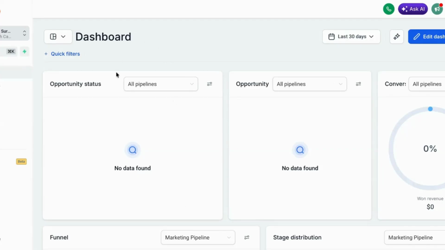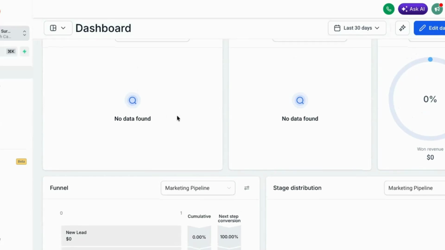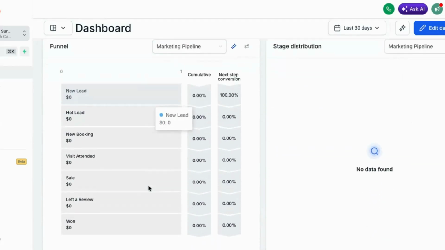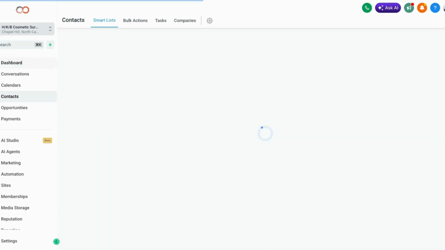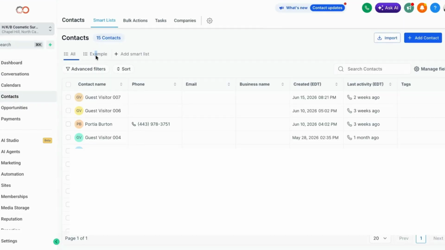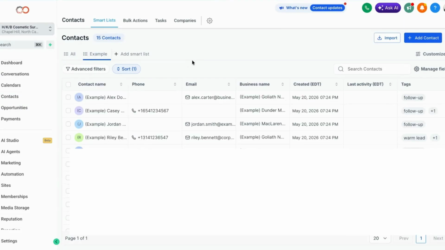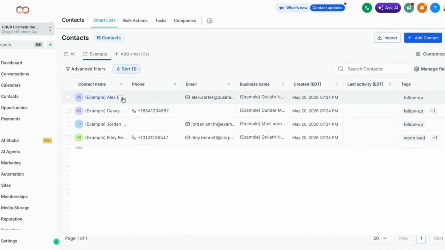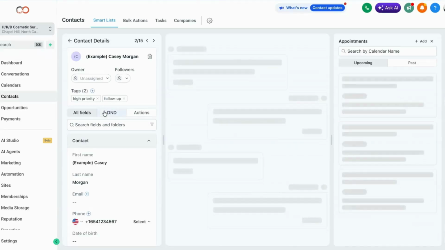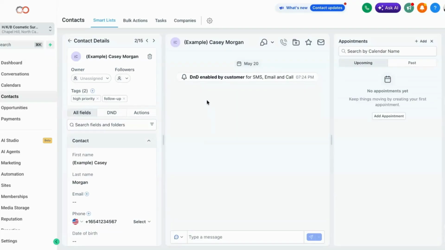So here is the dashboard. The dashboard, once you're up and running, shows you the funnel, like your leads, what's happening, and the opportunities pipeline. If you're going to start with Go High Level, the first thing for you to do is go into contacts. In contacts, here are all the contacts you have. If you click on one, this has all the information.